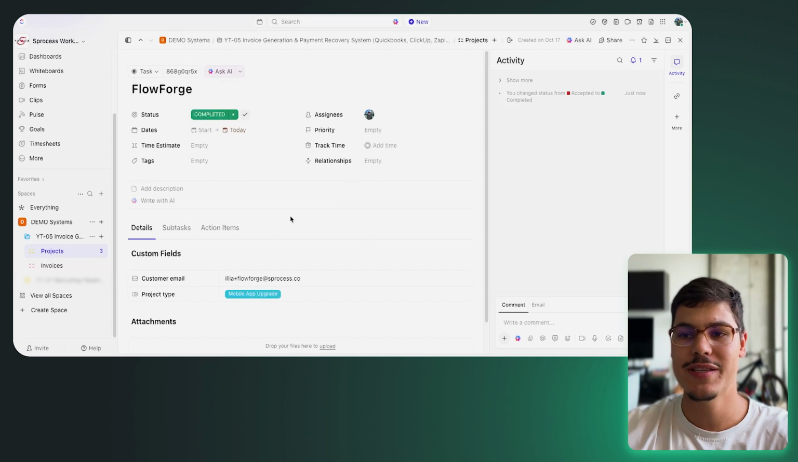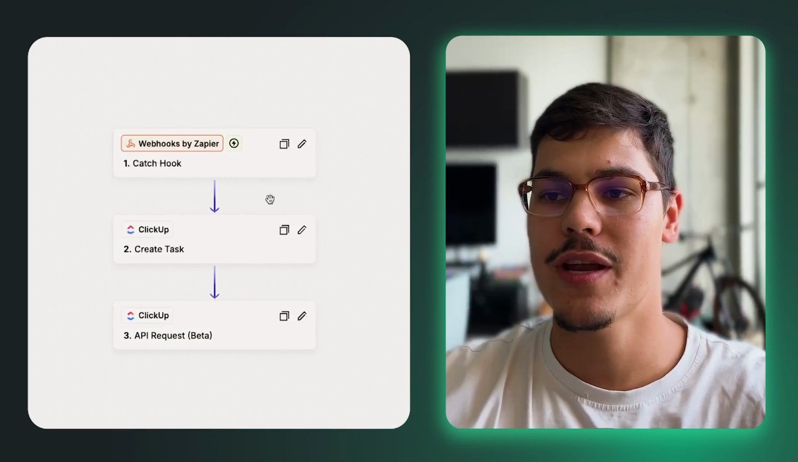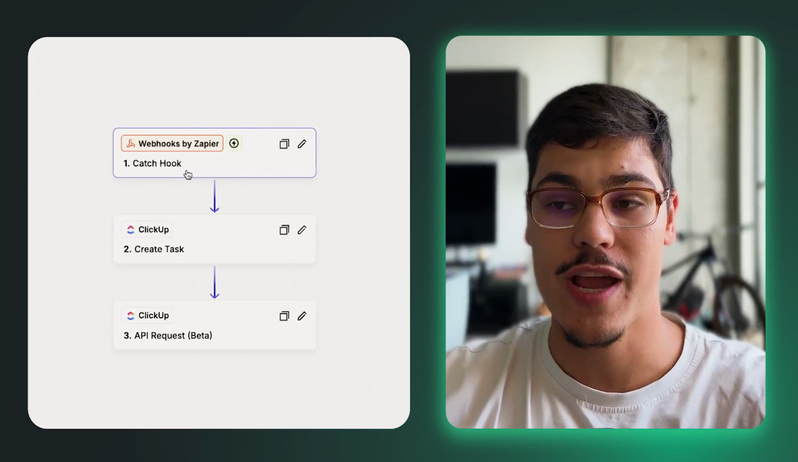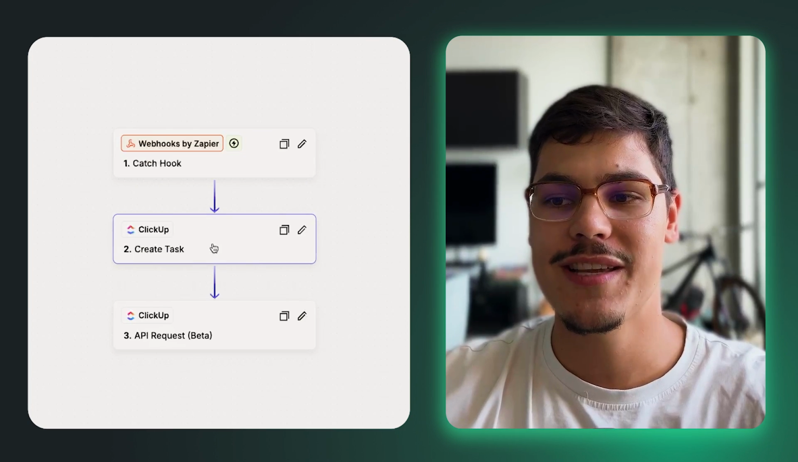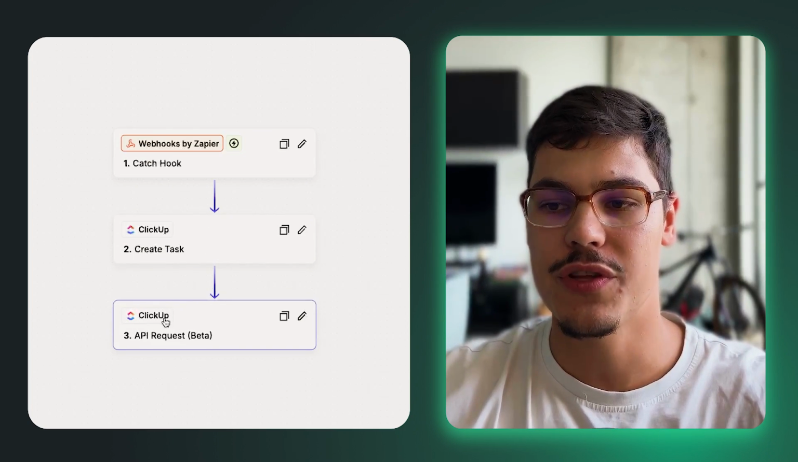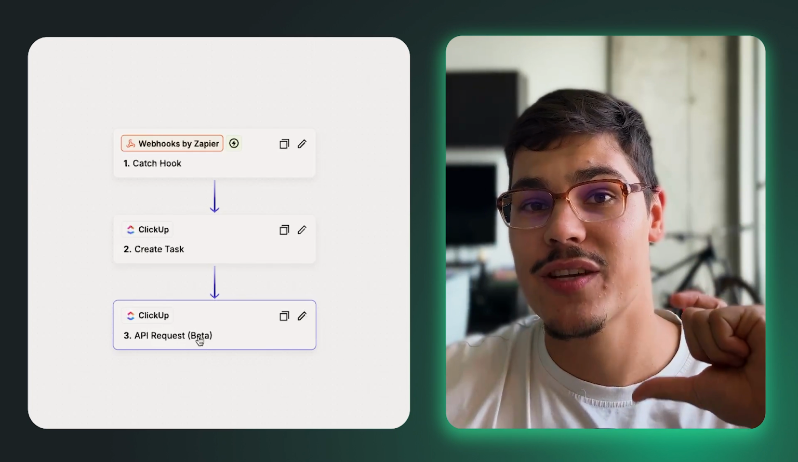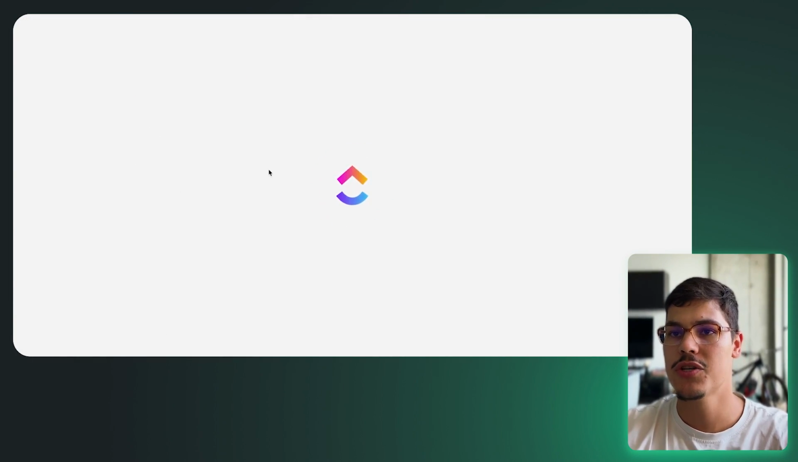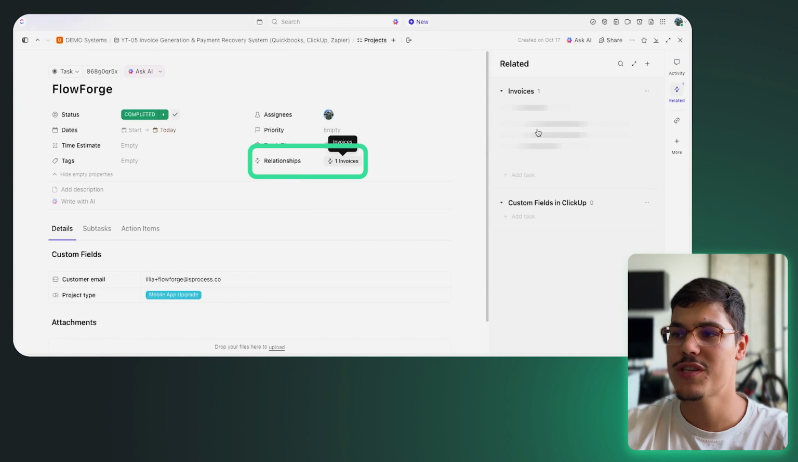Now, in the meantime, as the automation is running, let me show you how this simple Zapier scenario works. In this scenario, we are waiting to hear from ClickUp. As soon as the status is changed on ClickUp, we're creating that invoice task, as you can see, and also using the API request inside Zapier, we're linking the invoice task to our project task. So if we go back into ClickUp, we can refresh the page and it should be appearing right here. Now you can see under relationships, we have our invoice task over here.